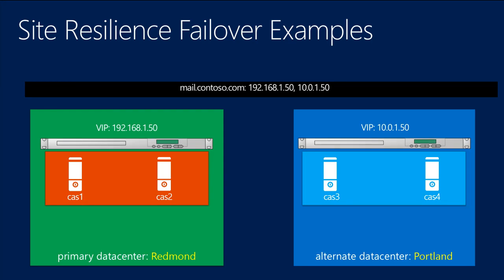And again, they're going to be randomized by the server. Maybe the 192 will come first, maybe the 10.0 will come first. It doesn't really matter as long as I have a connection endpoint that can get me to my mailbox.